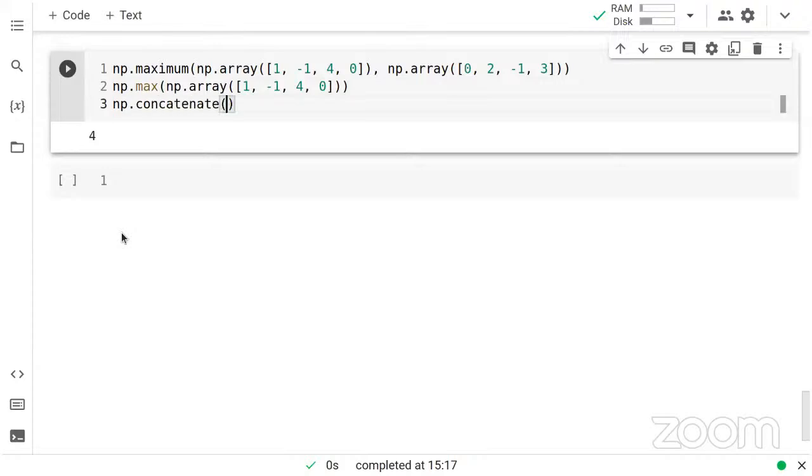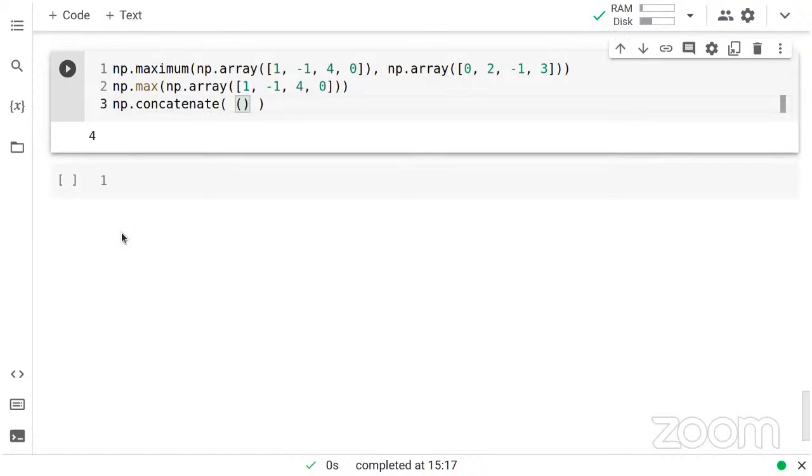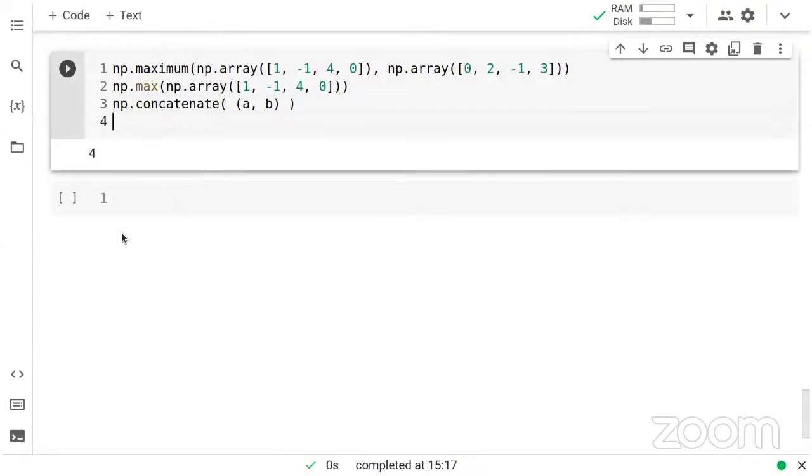np.concatenate, I think you all know. One way you will get an error is if you don't pass the two arrays you want to concatenate inside a tuple, or inside a list. So make sure that you do it the correct way. np.var, very useful function. You already know how it works.